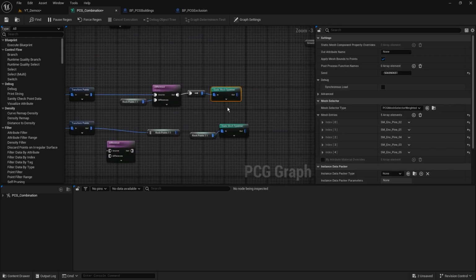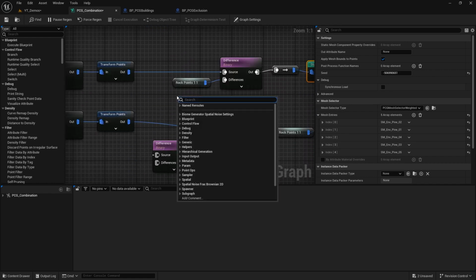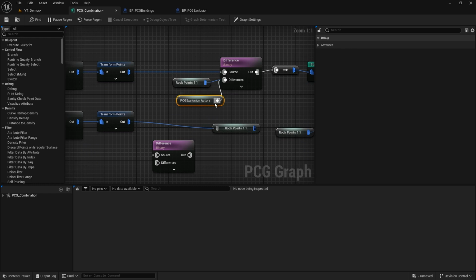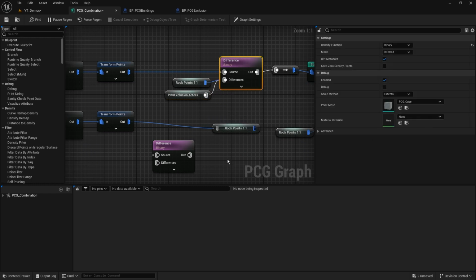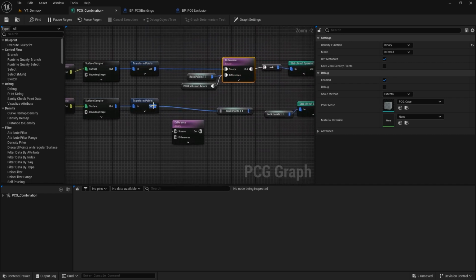What's this path down here? Well, this one here is our trees. That's going to be a really obvious one for us to see it happening. PCG exclusion actors. Let's take this, and you can see these difference nodes have loads and loads of capability by having lots of inputs added to them. Here, you can see I go along this one, and this is the actual rocks. Do I want to remove it where the rocks are? Yeah, let's add that in.